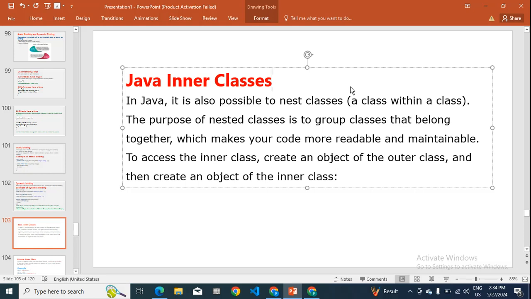First we'll go with the definition which they have given. In Java it is also possible to nest a class, that is, a class inside a class. A class inside another class is called a nested class. The purpose of a nested class is to group classes that belong together, which makes the code more readable and maintainable. How it works, I'll be telling you, so you don't need to worry about that.